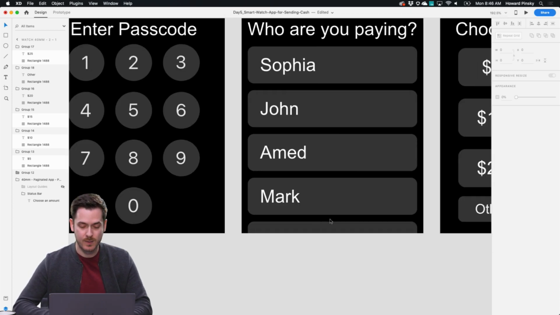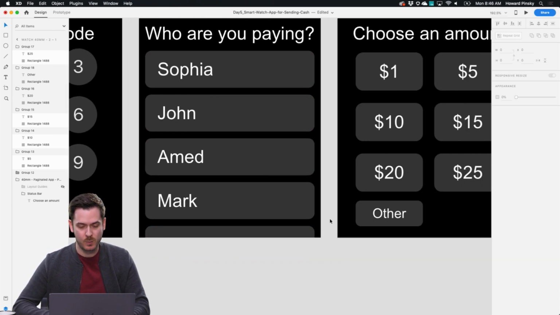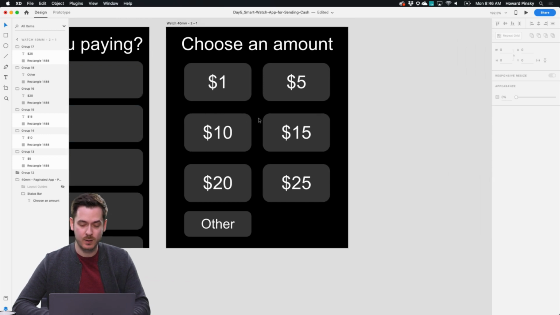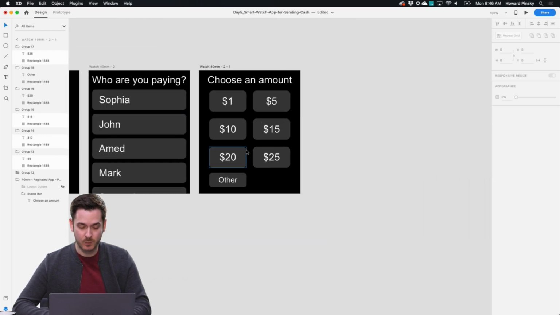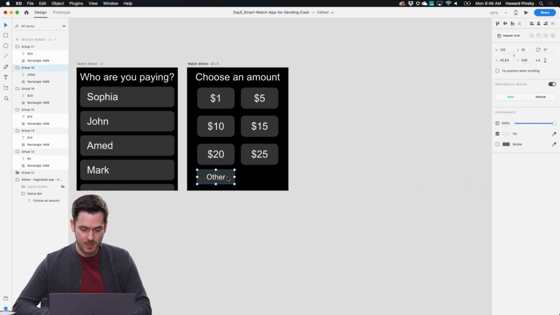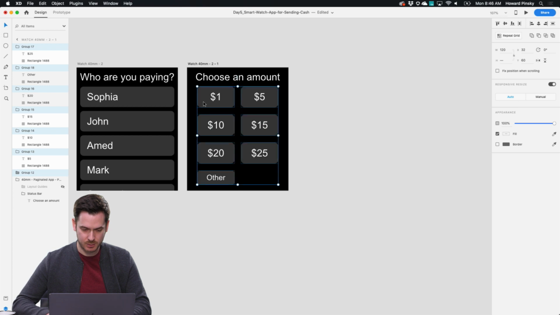So again, we have a passcode screen. We have who are you paying? And then we have choose an amount. And at this point, what we want to do, let me actually make sure this is spaced out properly. That was bothering me. Move this up a touch. There we go. Looks good.